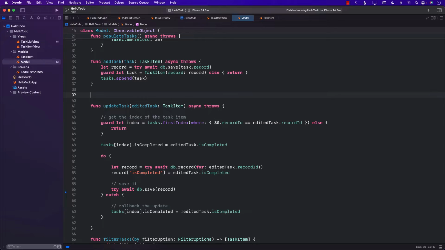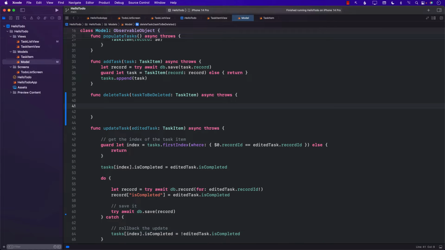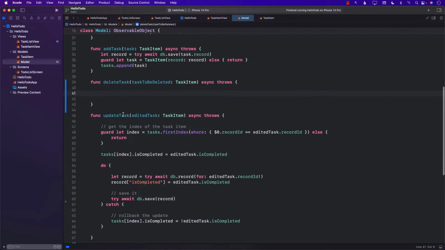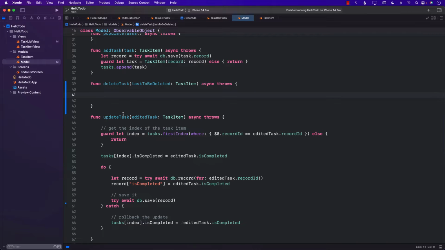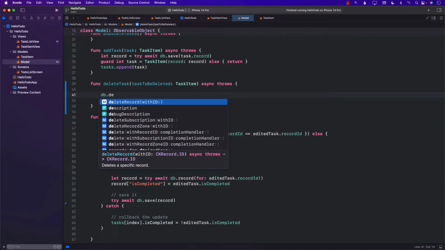Well, let's go ahead and first create delete task. We are passing in the task to be deleted. That's the thing that we're going to pass in. Async throws. And now we need to delete the task. There are many different ways of deleting the task. We can use db.deleteRecord and passing in the ID of the task, and that task will be deleted.